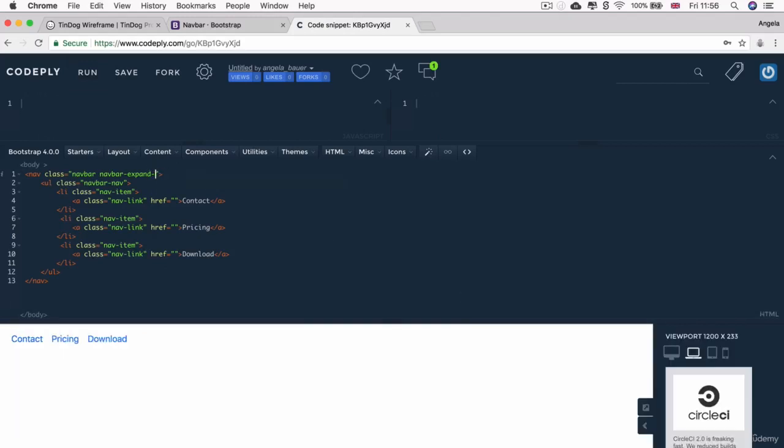So in my case, I'm going to stick to large because we're going to add a drop-down menu a little bit later on. Now, the next thing I want to show you is that our navbar is not very obvious at the moment. It just looks like I've got 3 links. I don't actually see any sort of bar.